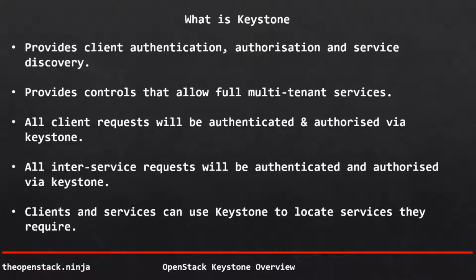That also includes internal services, so internal services will also use the service discovery service provided by the Identity API to discover where the additional components they need access to are. Keystone provides the controls that allow OpenStack to be a full multi-tenant service, so it provides separation in domains and in namespaces, and we'll talk about that in a little while. All client requests, both service requests and end user requests, will be authenticated and authorized via Keystone. And again, as I said previously, clients and services can use Keystone to locate services that they require.